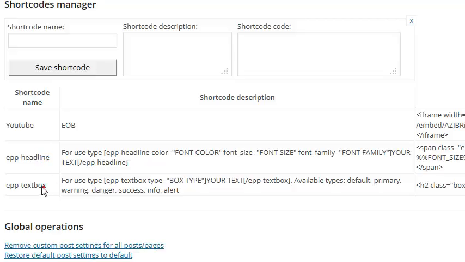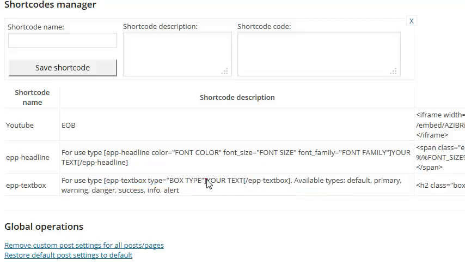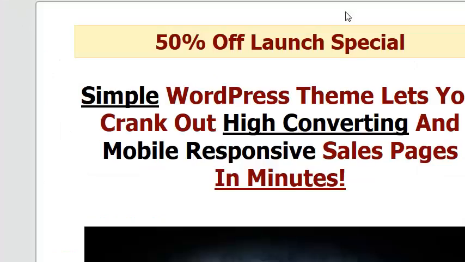This one is the text box shortcode, and here's the text box shortcode right here. That's all it is, and you put your text in between the shortcode, and there's a text box type, and that's right here. It says box type. You simply replace this box type with 7 different colors, and the 7 different colors are here: default, primary, warning, danger, and all you got to do is put one of these words as the box type, and it will change colors.